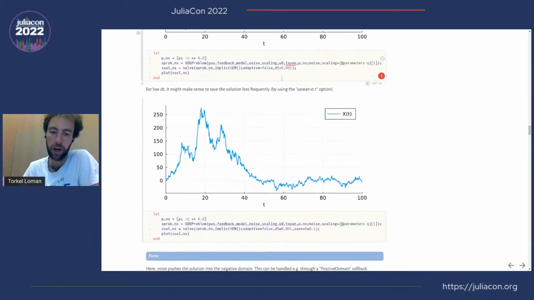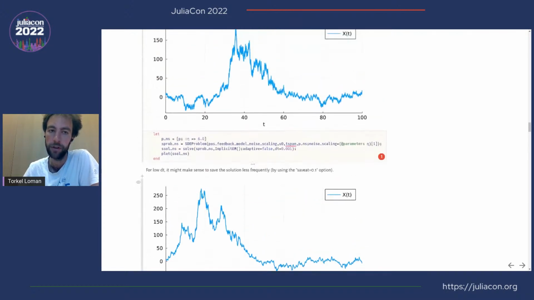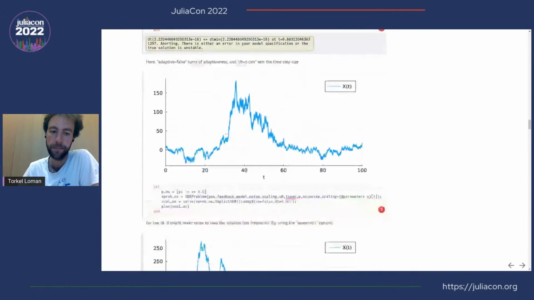And one additional argument that might be useful here is saveat, which means that I'm going to use dt equal to 0.001, but I'm not going to save at every time step. I'm just going to save every 0.1 time unit, because I don't need to save that much and it clogs up memory. So really, this combination of arguments can be good if you have this problem.